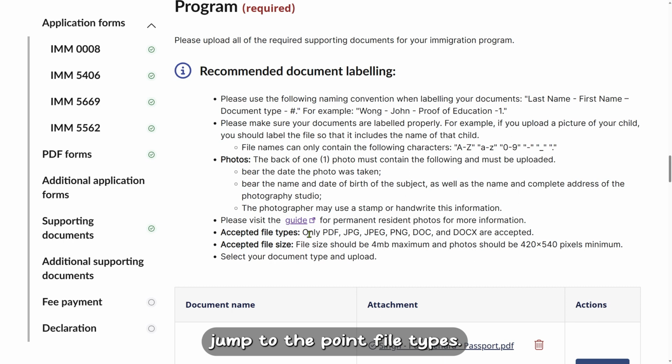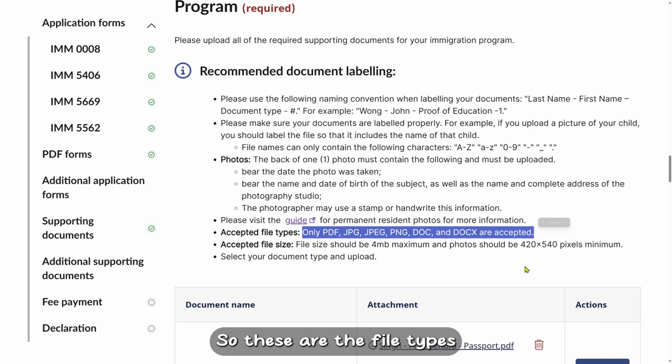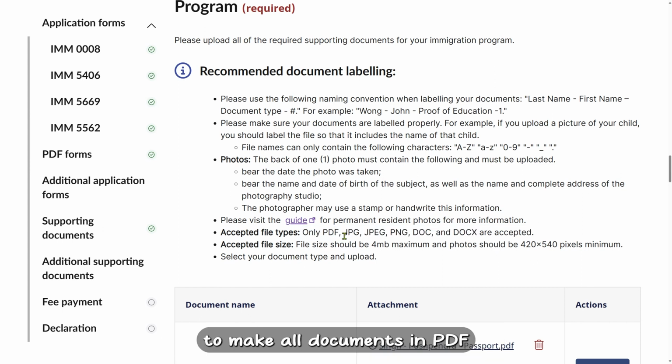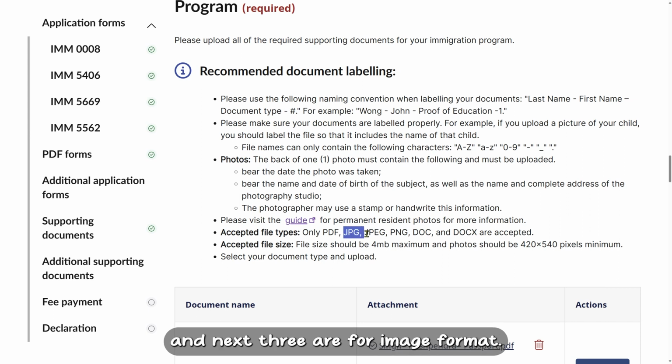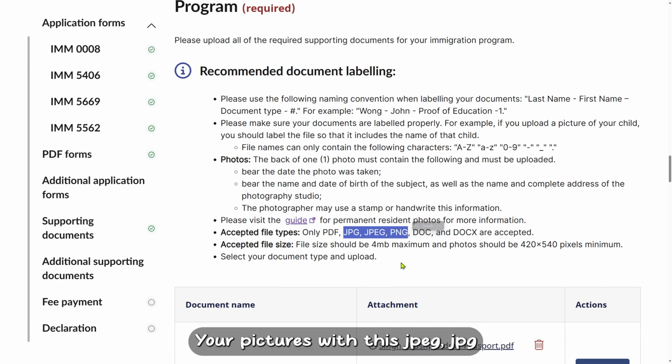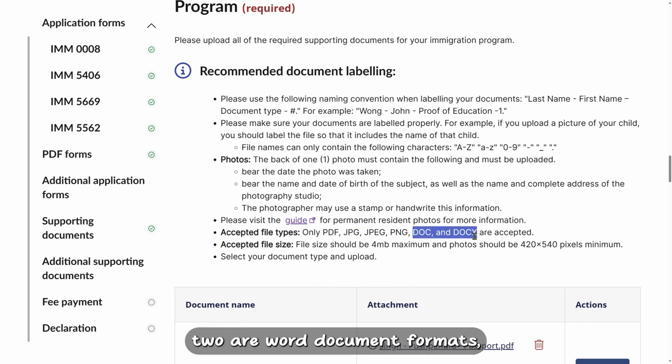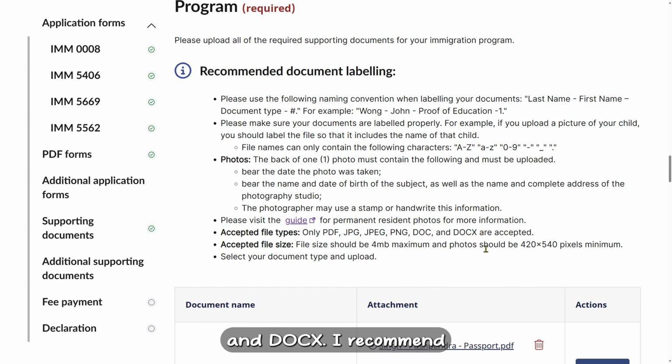I'll directly jump to the point file types. So these are the file types accepted by IRCC. So the first one is PDF, and I recommend to make all documents in PDF. And the next three are image formats, your pictures, which is JPG, and PNG, and the rest two are Word document formats, which is Doc and DocX.